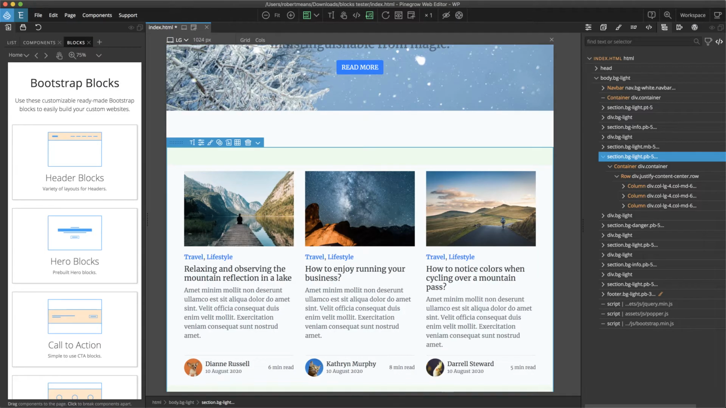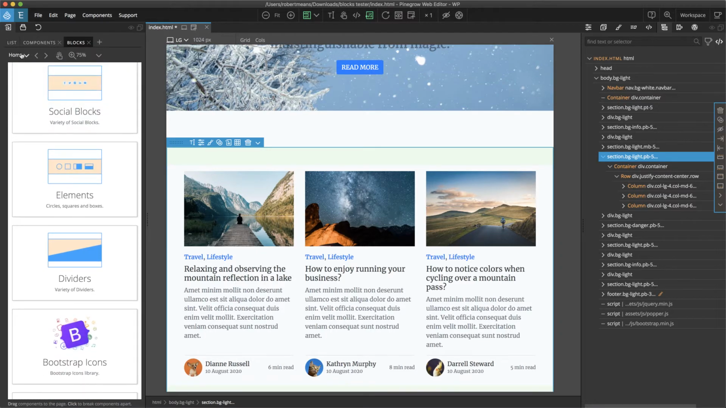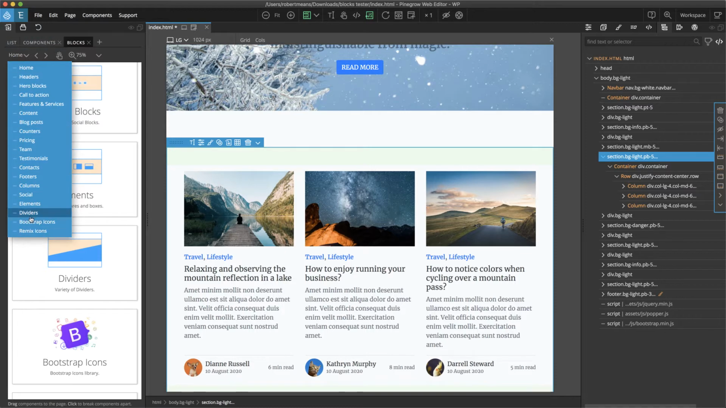In addition to blocks containing content, there are also a number of dividers to select from in the library. You can find them by either scrolling through the index down to the bottom or by selecting from the drop-down menu at the upper left.